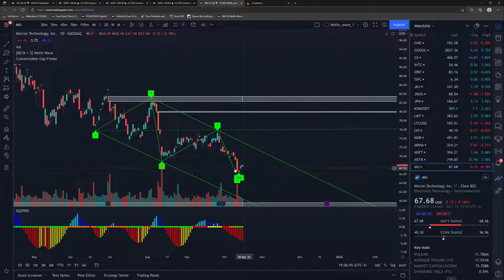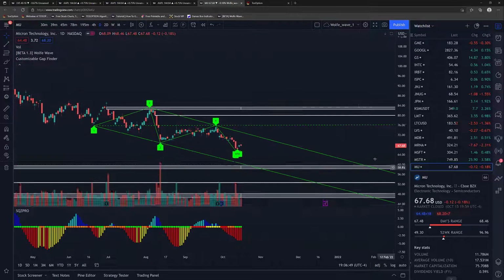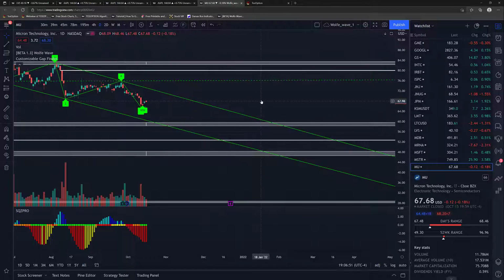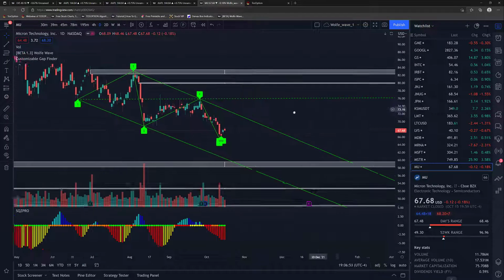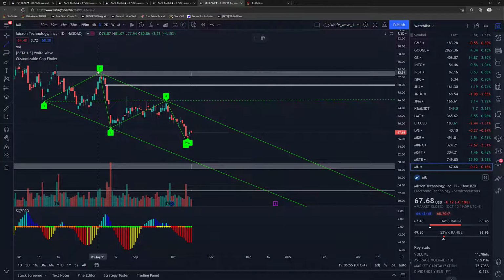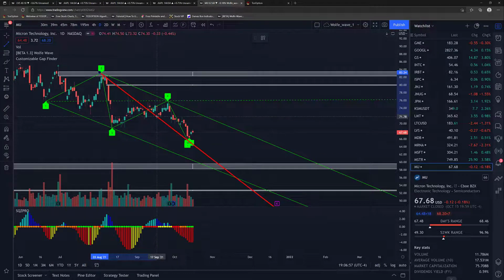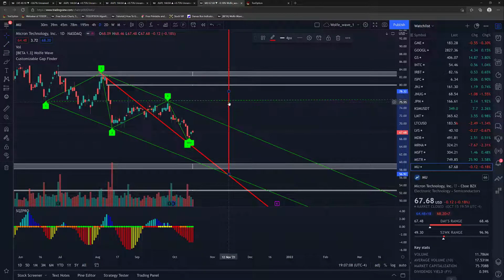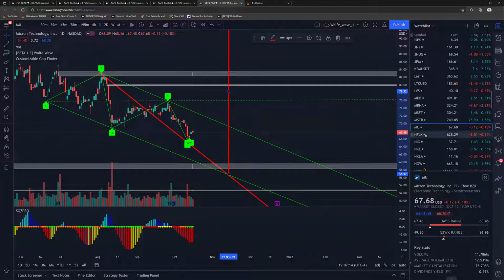So here's Micron, and we've got a target. So again, these lines do not converge, so I have to force a line from 2 into some pivot. So let's pick right about here. That's the pivot right there. And then look at the time right here. So $75 by November 12th. Okay, let's keep on moving forward.